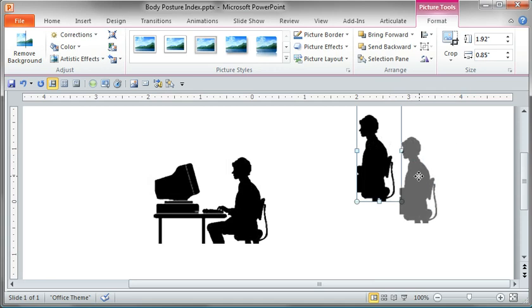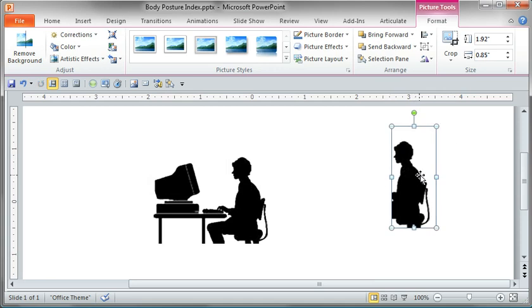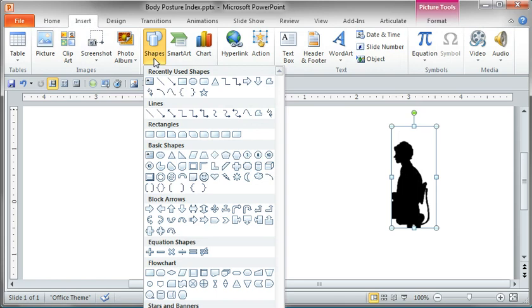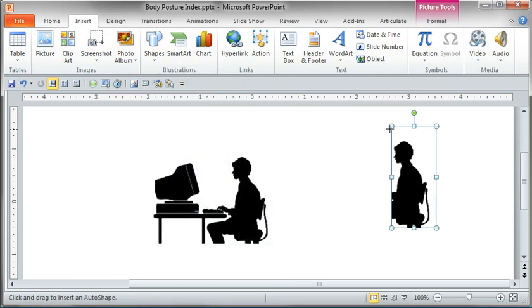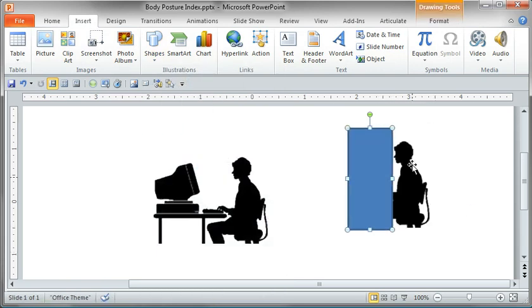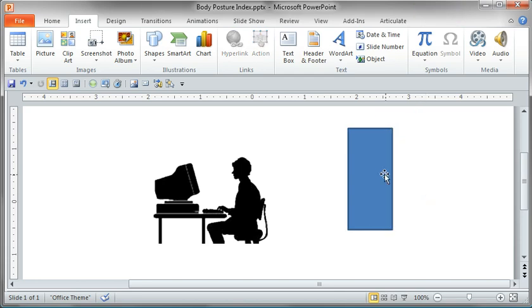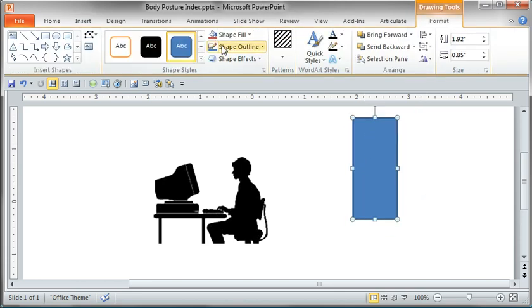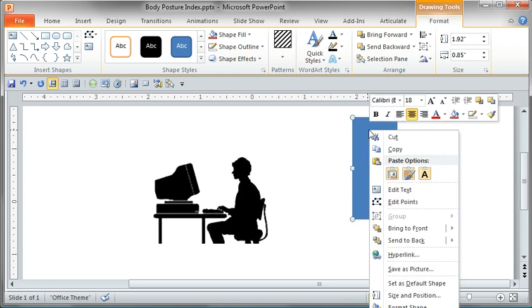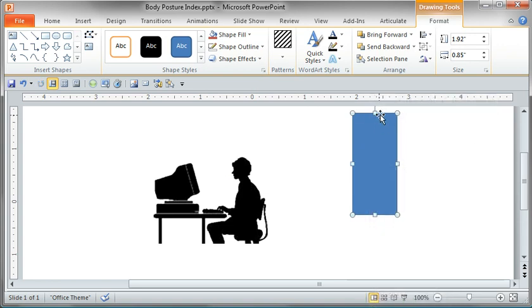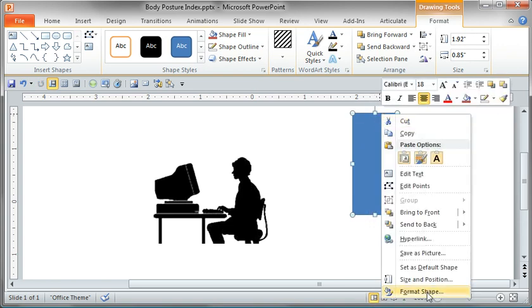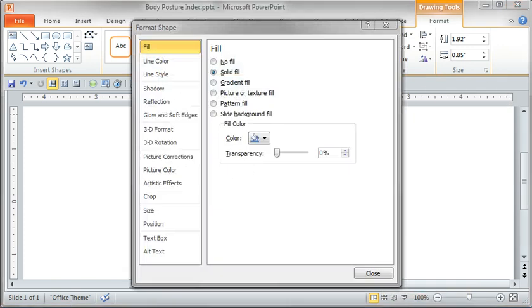I'm going to keep him selected because what I want to do is create a rectangle around him. So insert and then shape. And I'm just going to use his bounding box as a tracing tool. All right, so now I can get rid of him. And with this, first I'll go ahead and just turn off the shape outline. And I'm going to right click now and then choose Format Shape, which is down here on the bottom. And then I'm going to go ahead and fill it with that picture.